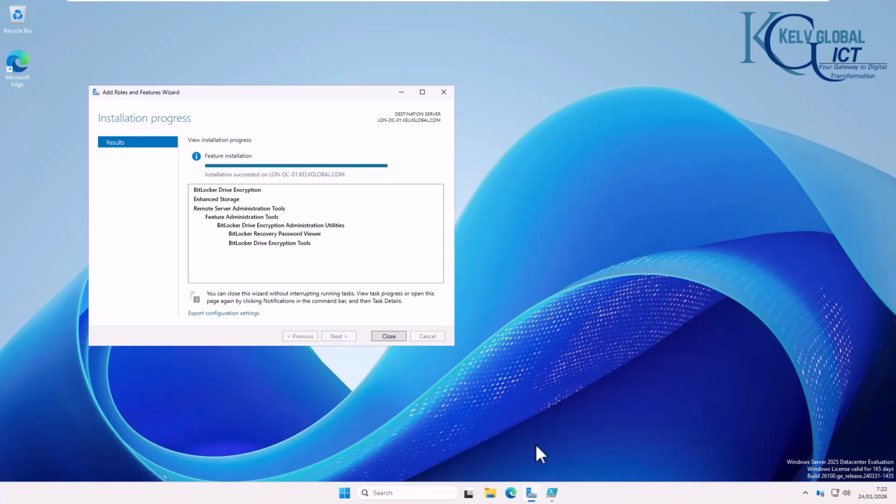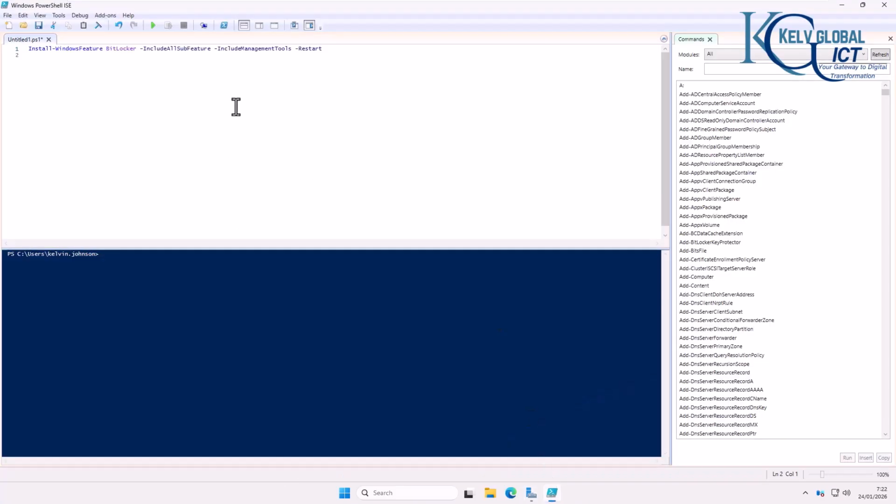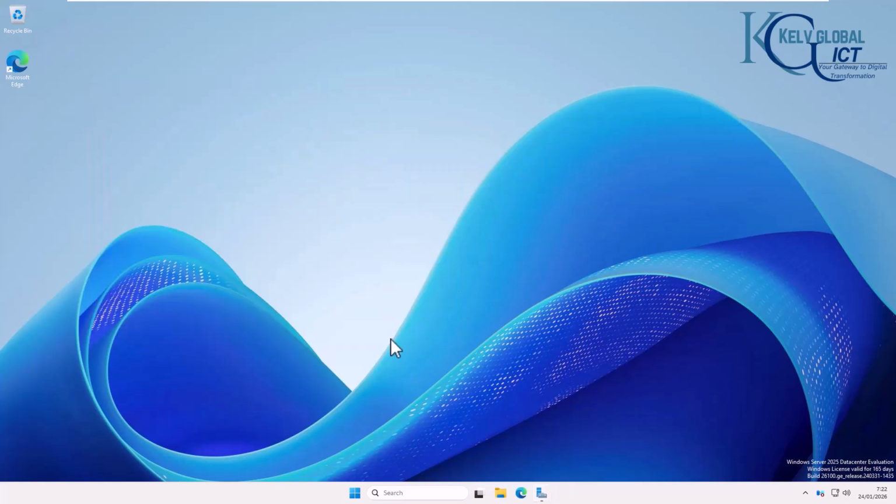So this just got completed, but we can also install the BitLocker features using PowerShell scripts. Here you can see we're going to use the command Install-WindowsFeature, which is BitLocker. We're going to include all sub features and also include all management tools, and then we are going to restart our device. But I'm not going to do that right now. Not save, and then let's click close.